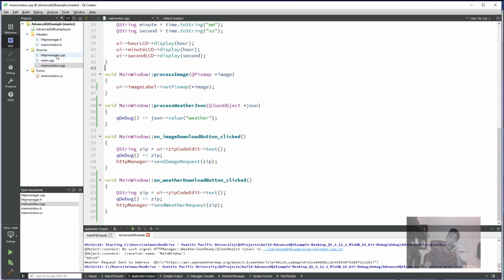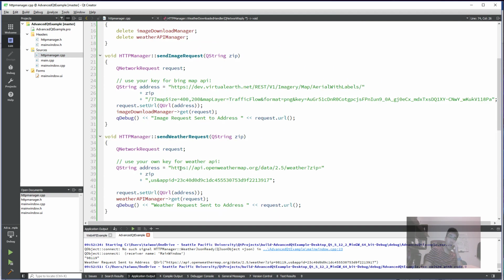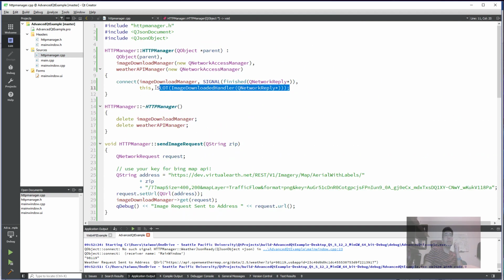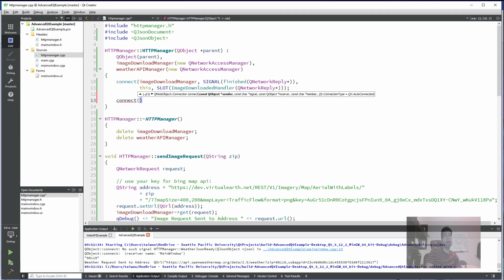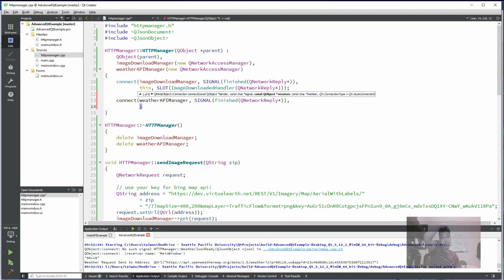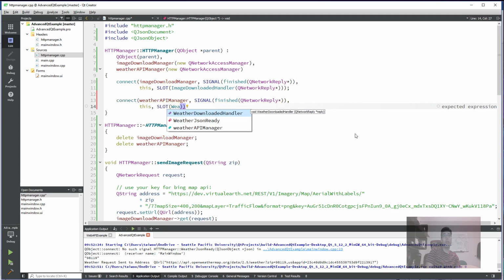Then did I register the callback? That's the question. Okay, I haven't connected a callback for the weather download manager here, right? So we need to also connect the weather API manager signal, finished, QNetworkReply. It's about the same as the previous connect, so you may want to copy and paste and then change things as necessary. This slot, weatherDownloadedHandler, QNetworkReply, right, and then finished, right.